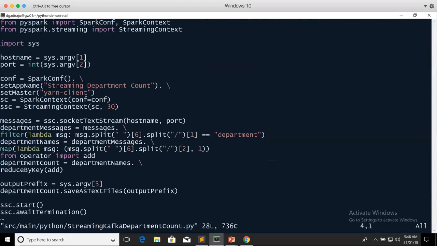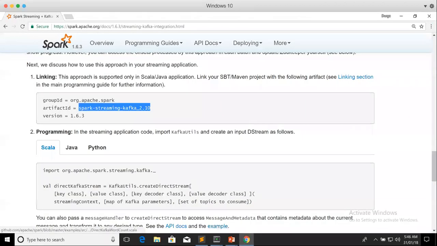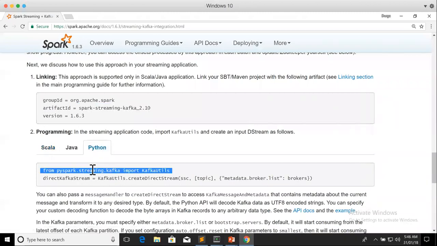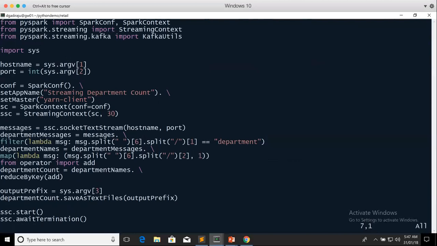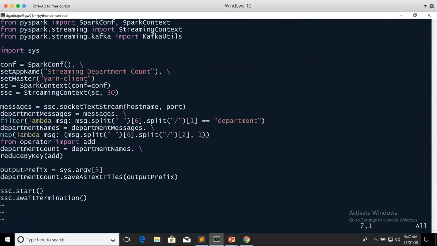First and foremost, as per the documentation, if you click on Python here, you have to add this line: from pyspark.streaming.kafka import KafkaUtils. Once you import this, hostname and port number are not relevant here. So I'm removing these two variables and we will be passing only one argument to this program. Hence, I am replacing output prefix by pointing to sys.argv[1]. So the only argument which will be passed to this program will be the output path prefix.